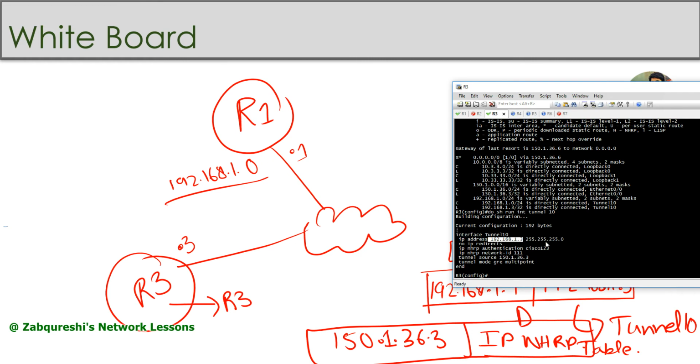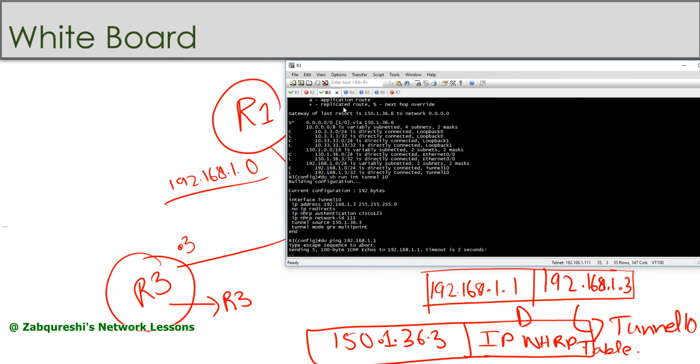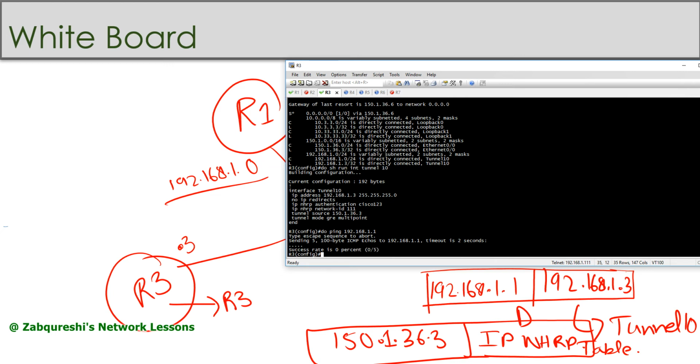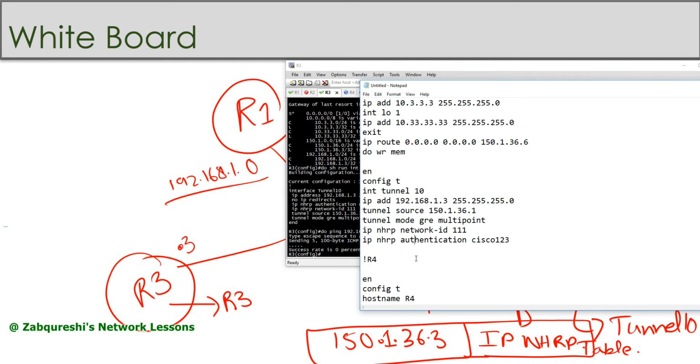Okay, let me go to R3. Do ping 192.168.1.1 and it will fail. If you check the packets, the encapsulation will fail. So what you need to do is create the NHS, remember. On R3, what you need to specify extra is the NHS. So we are on R3, right? The extra command that you get here is IP NHRP, and then NHS.